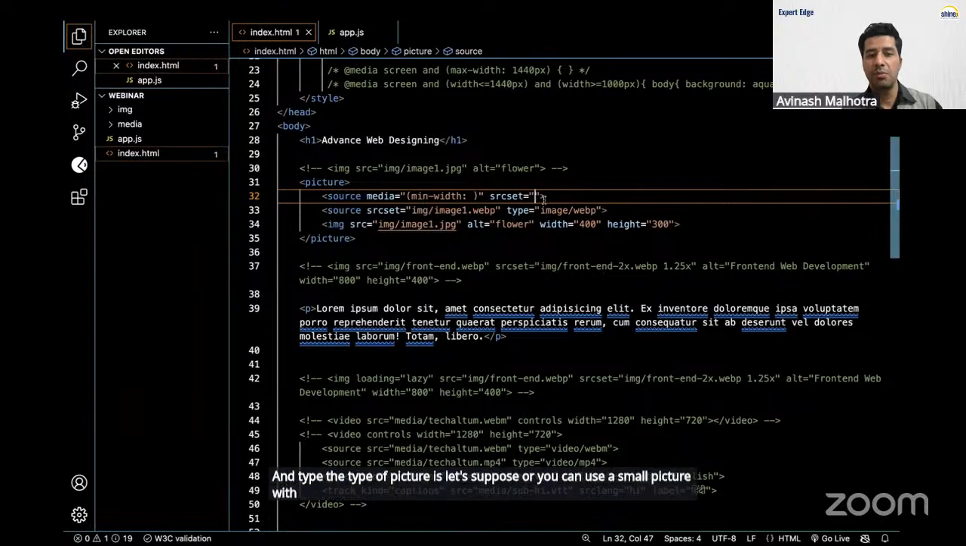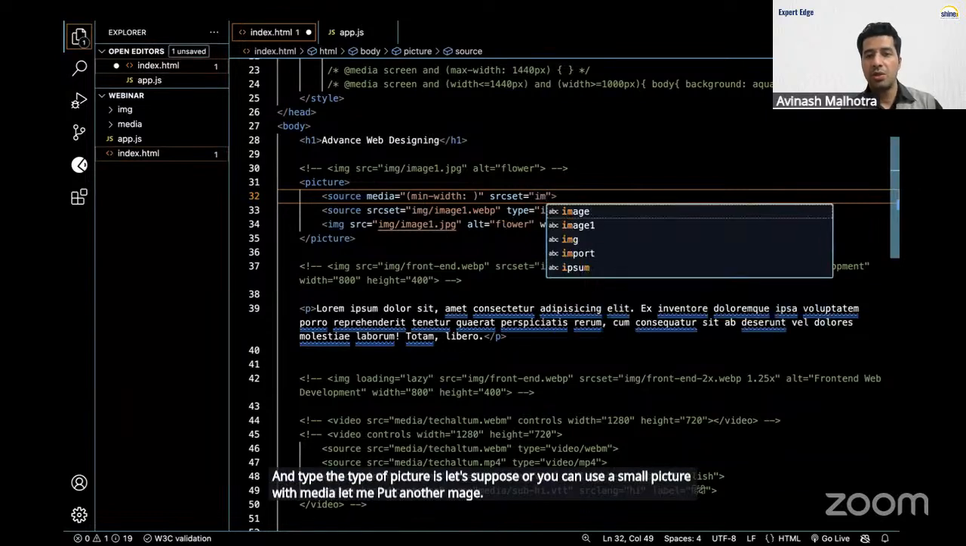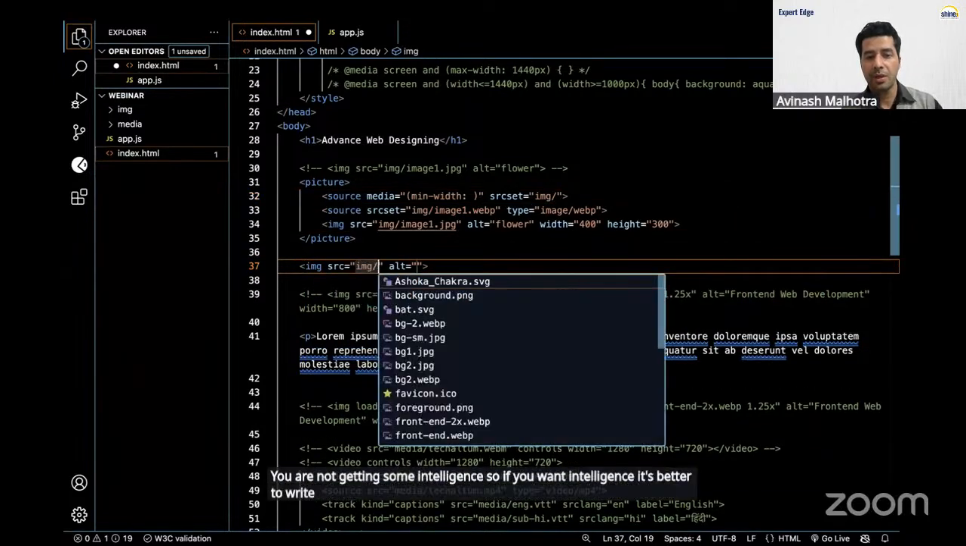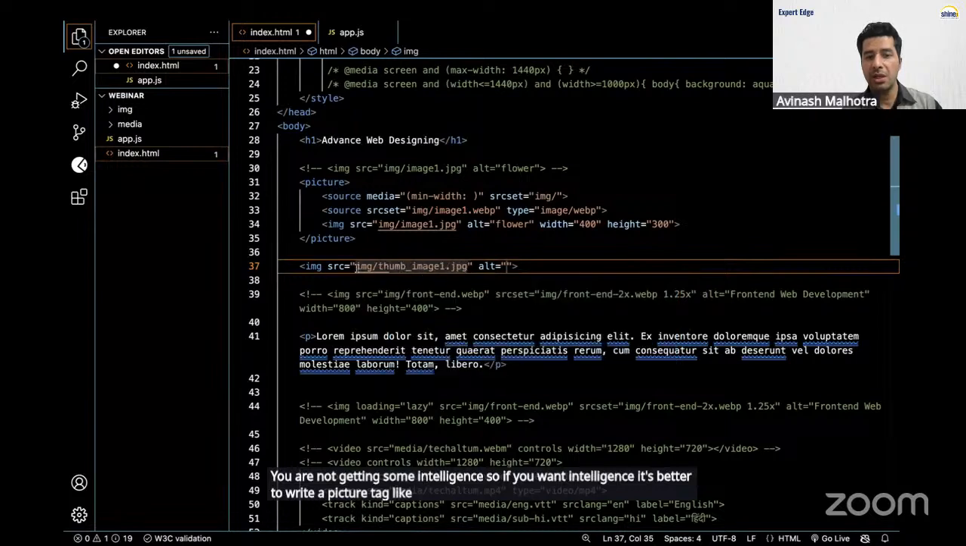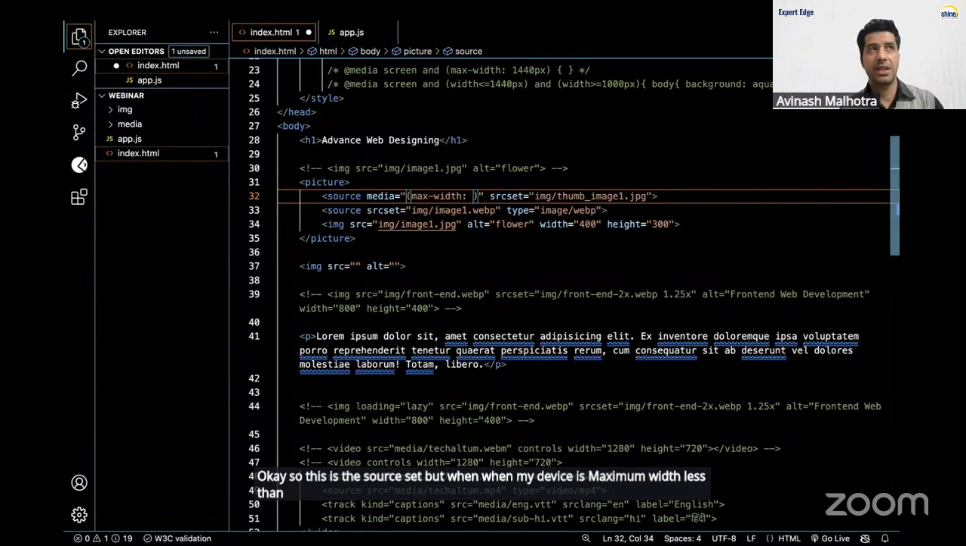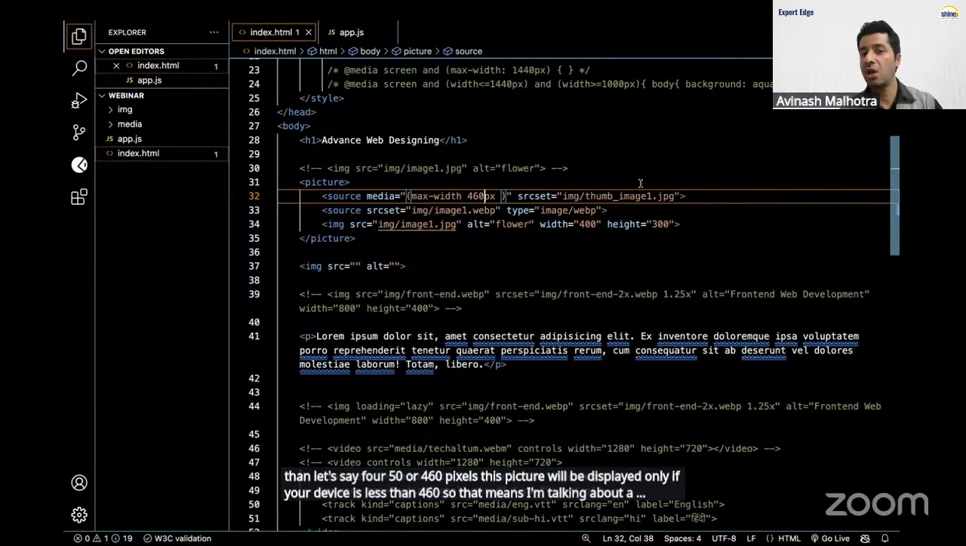So let me put another image. You are not getting some intelligence. So if you want intelligence, it's better to write a picture tag. Like I have a picture thumb image, cut this, and put it over there. Okay, so this is the source set, but when my device is maximum width less than, let's say, 480 or 460 pixels, this picture will be displayed only if your device is less than 460. So that means I'm talking about a smartphone, not tab and iPad.